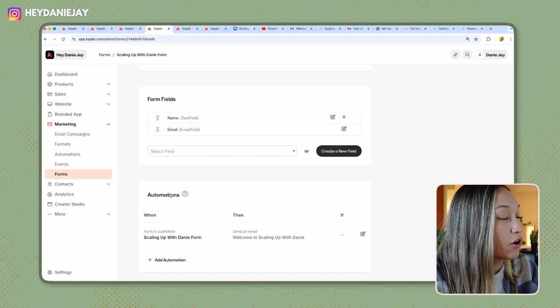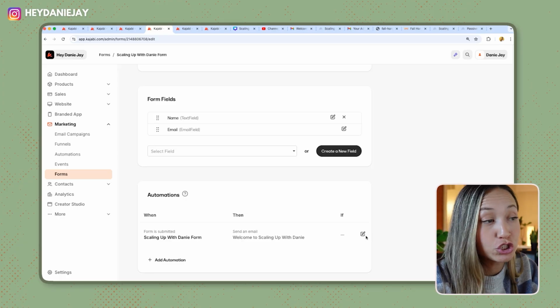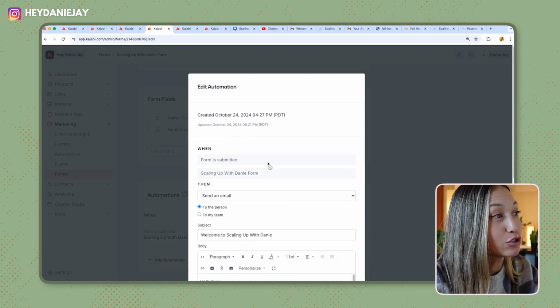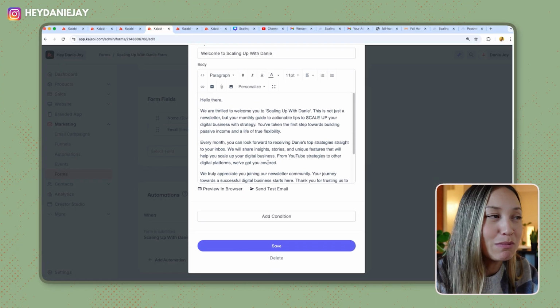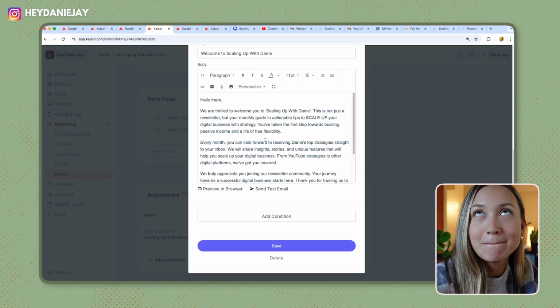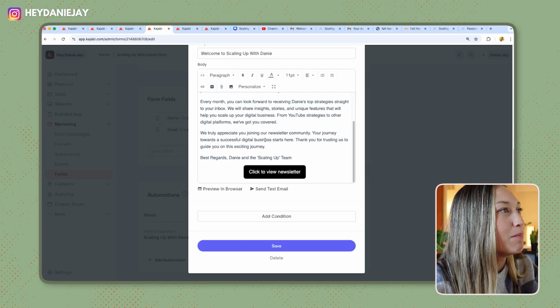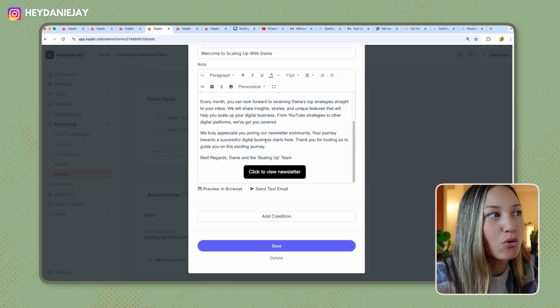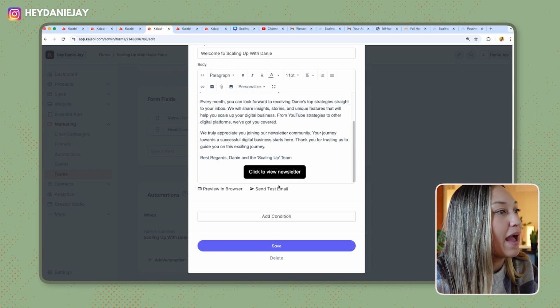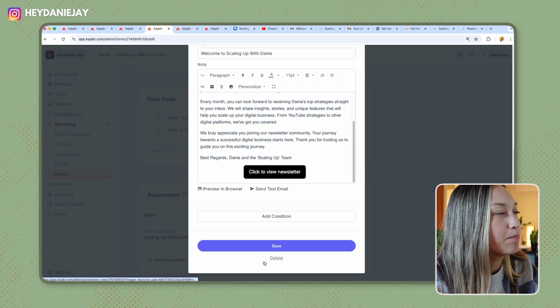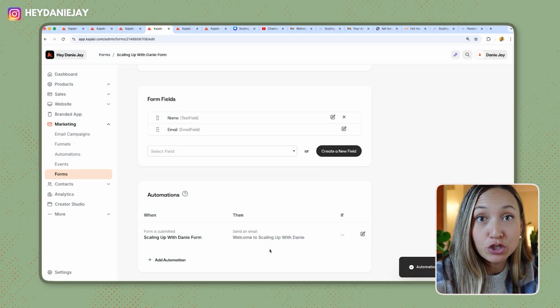Then from there, you'll see it already set up an automation for you that's going to get sent out, and that's what we just saw. So you'll click on edit, and this is where you can really personalize that email with whatever you want to say about your amazing new newsletter. Maybe you could add in a fun GIF or meme or, I don't know, whatever it may be, and then you can test it out and hit save, and you're good to go on that.